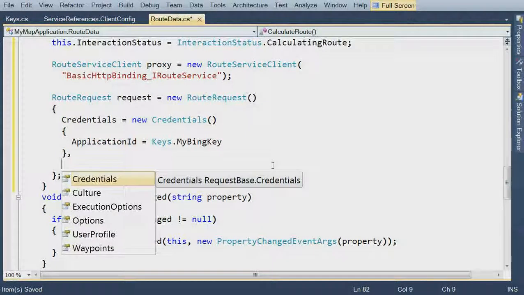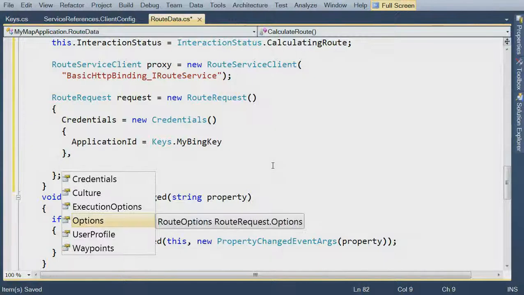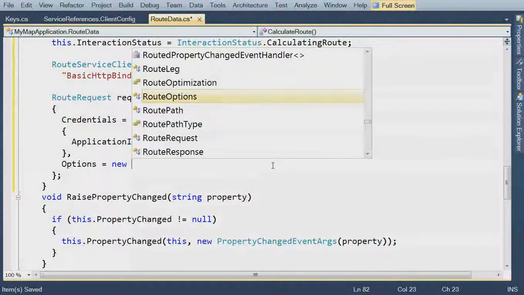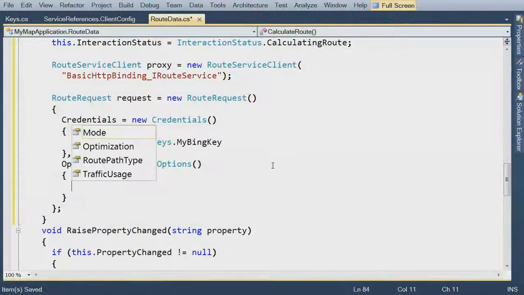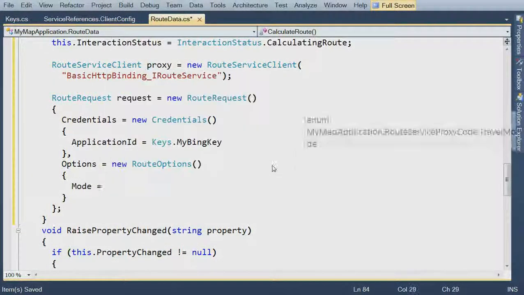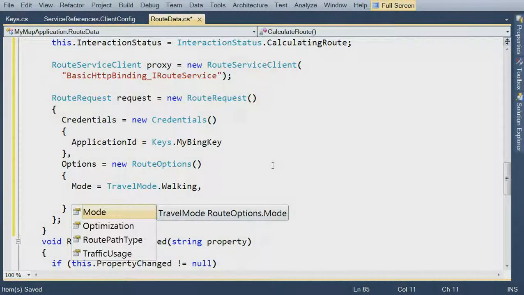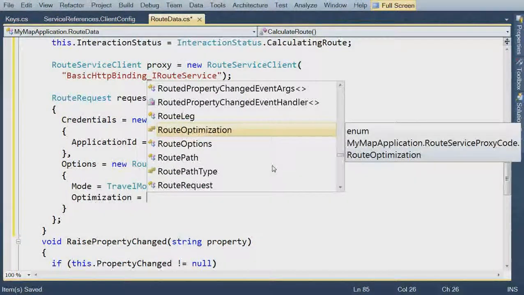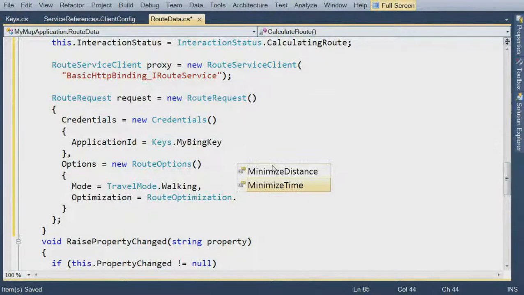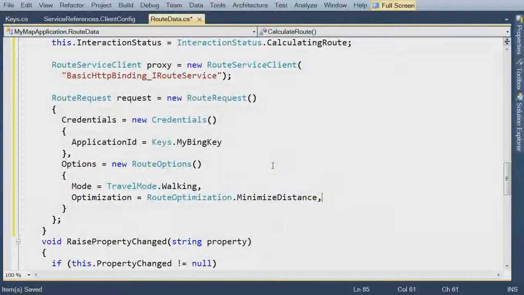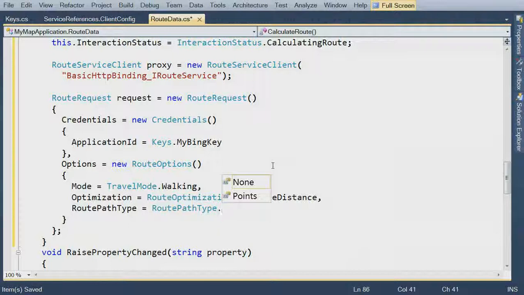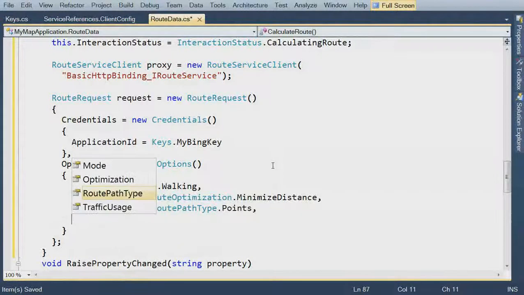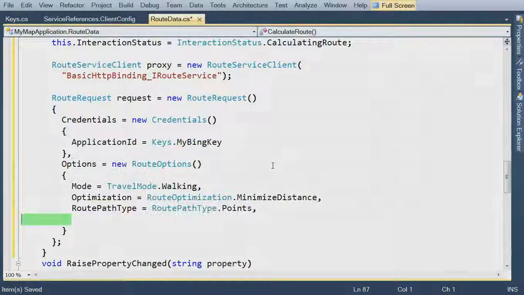What else can we set up? Well, let's set up some options. Let's say options equals, we can make a new route options here, and on that route options we could specify the mode. Let's say travel mode of walking. We can specify the optimization, minimize the distance probably for walking. Route path type equals points, I guess is what we want. Traffic usage I don't care about, so let's leave that off.